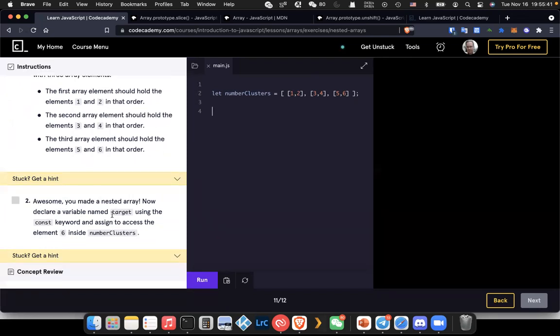Now declare a variable named target using the const keyword and assign it to access element 6 inside number clusters. All right, what? So they want us to make a new variable using the const keyword. Well, that's always const and target. But here's the hard part. They want us to access the element, not index, but element, meaning go find where it says the number 6. That's the element 6. Element 6 is here. How do I find it? Well, it's part of the number clusters variable. We got that much, but where?